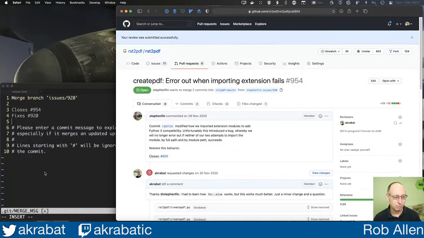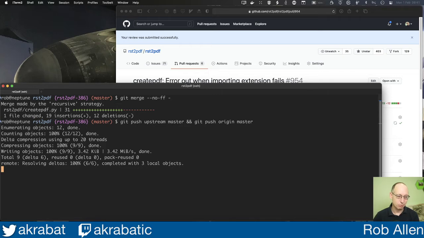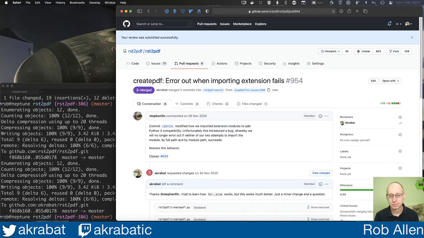Yes, so we think we can push that now. Git push upstream master and git push origin master. And that will very helpfully close this ticket off. Go us.